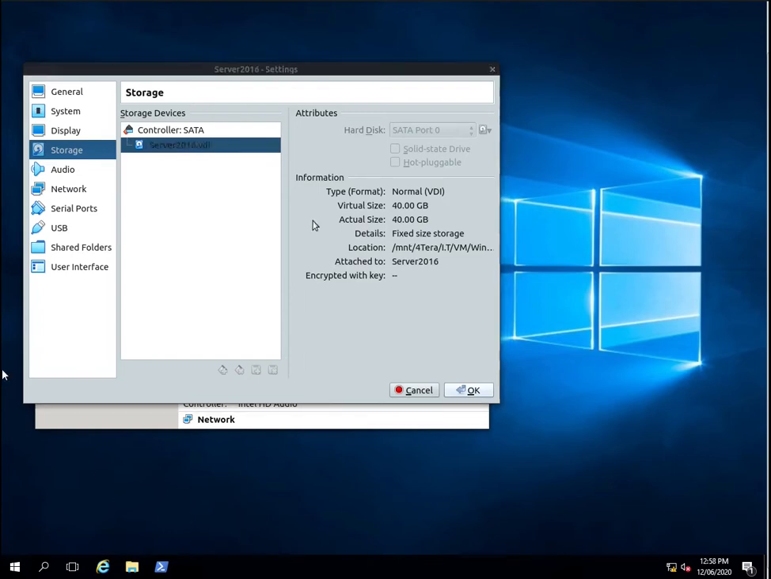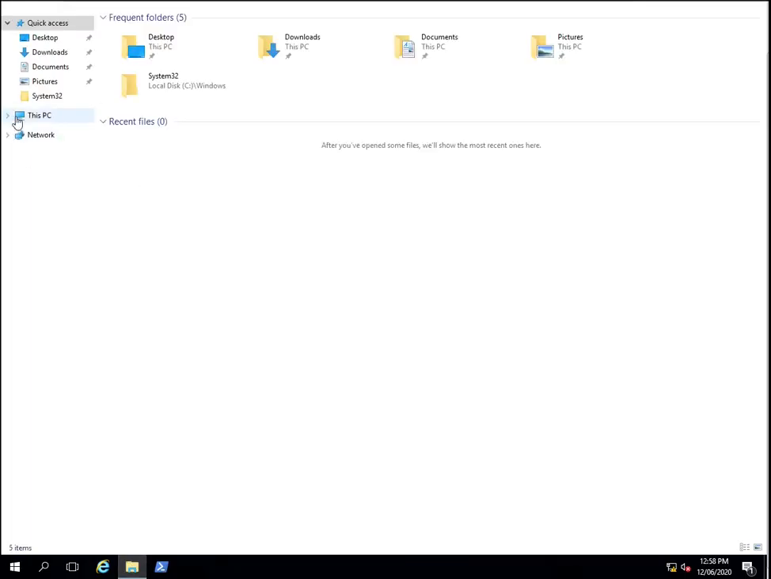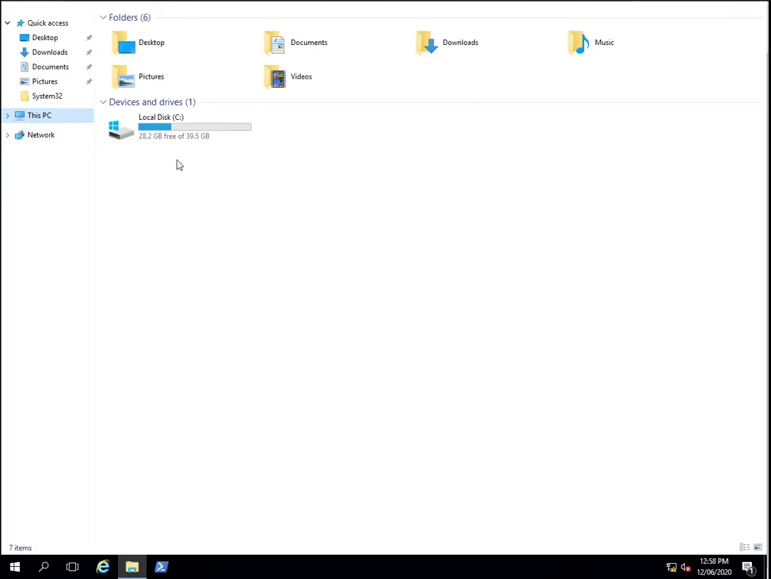So we will close this window, go to our server, and just double check that the only existing hard drive is a local disk C, which is the hard drive with Windows Server installed on it. So I will shut down the VM and proceed with the creation of the new hard drive.